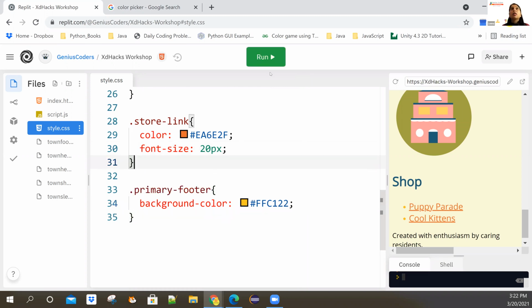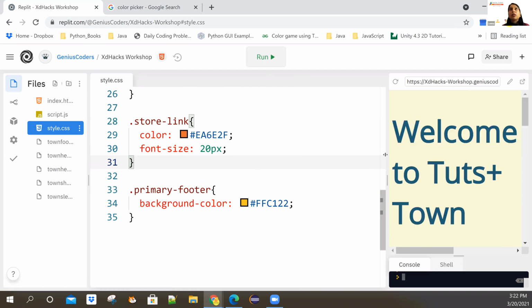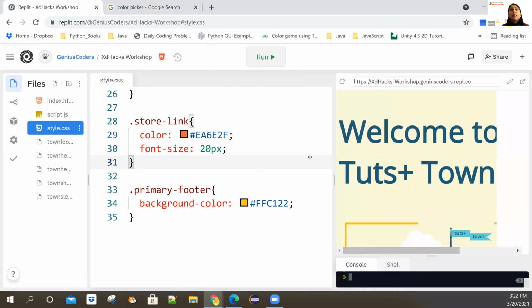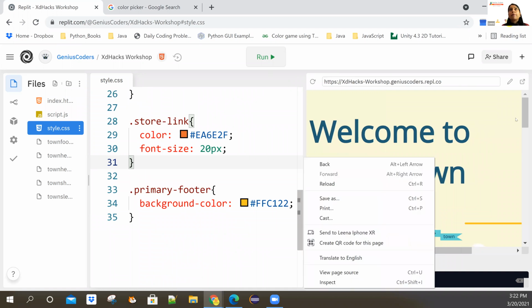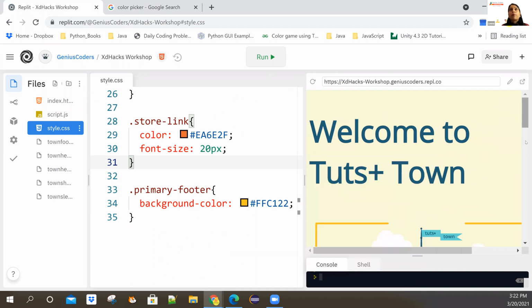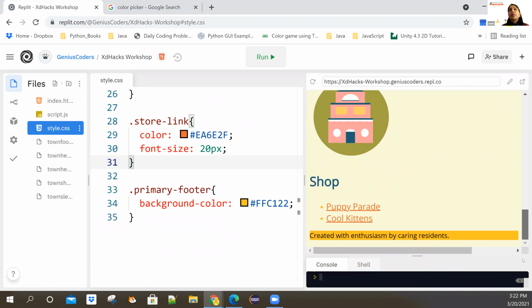Now, if I run it, we should be having that background color on our footer section. Let's see. And there it is. So you can see it has given this entire background the color that we have added to our footer section.